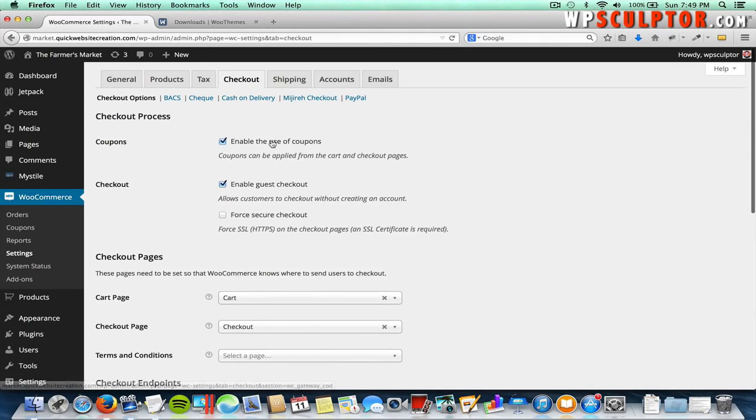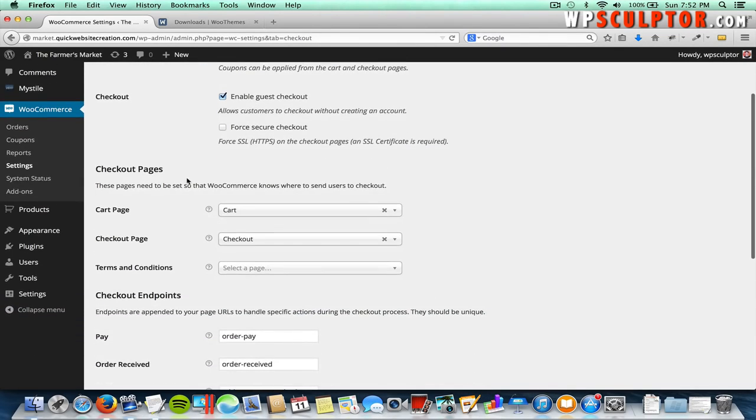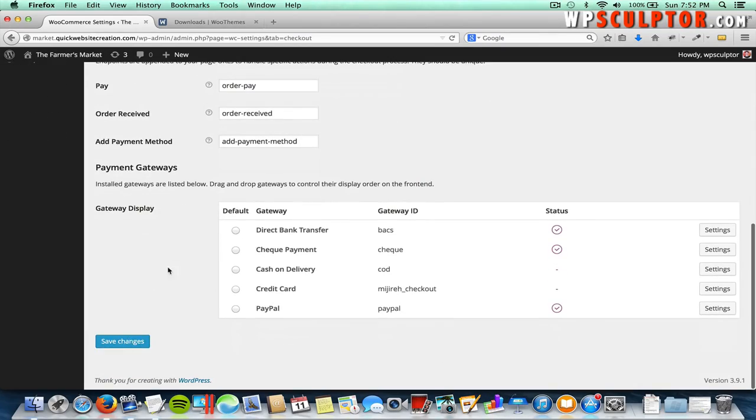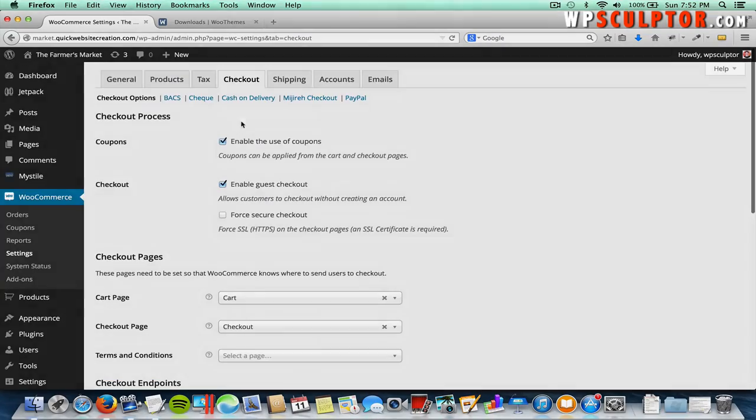and just make sure that the default setting is checked. It should be. You definitely want to enable the use of coupons. At least in my case, I want to demonstrate how to use coupons. So enable that and then enable guest checkout. And you can see there it just allows customers to check out without creating an account. And then of course, if you did have to change anything, you would scroll to the bottom and click on Save Changes there, but we did not have to change anything.